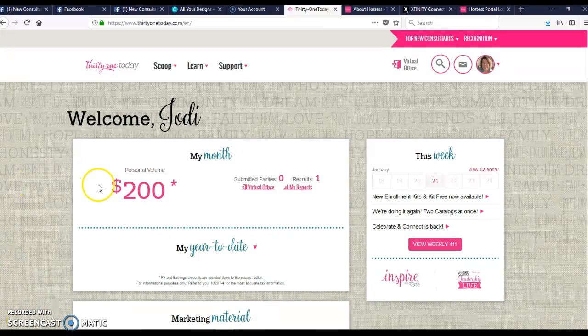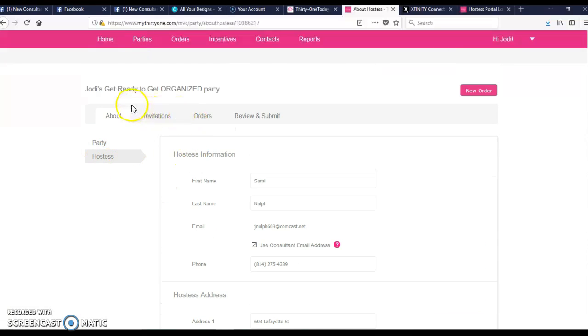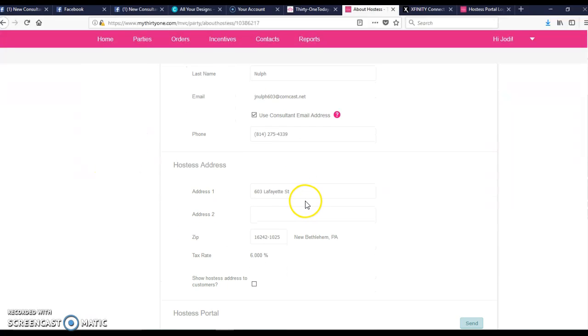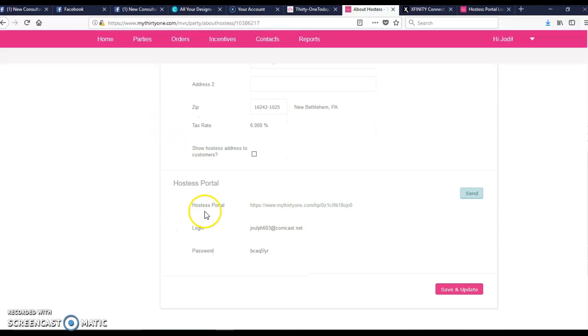You're going to go into 31 today, as always. You're going to go into your parties, your open parties. And I've already clicked on mine. And then you click on the hostess, and her information will automatically come up. And when you scroll to the bottom, it'll say hostess portal. And this will be the link to her portal.